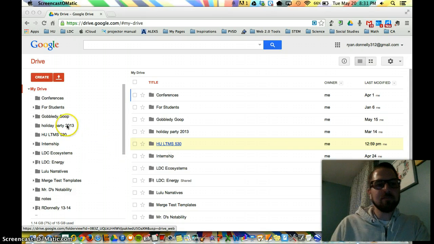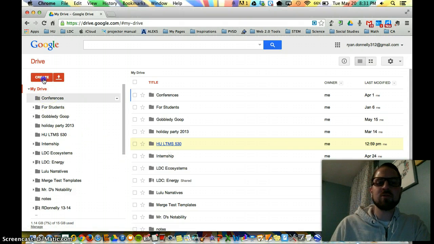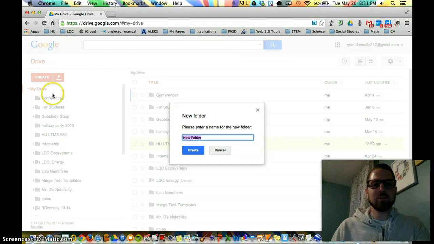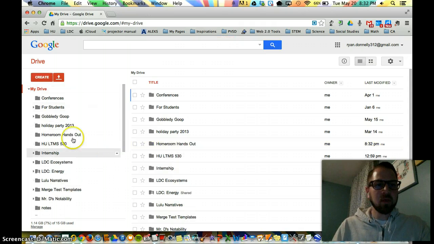So let's get started. I'm going to go to Google Drive, so drive.google.com. I've already come here, and then I'm going to find my working pane. On the working pane, I've got this create button, and you usually use that to create new docs. I'm going to use it today to create a folder, and I'm going to call this something like homeroom handouts, and you can give it whatever name you want it to have. Let's fix that. Okay. So now it shows up on my side with all my other folders.